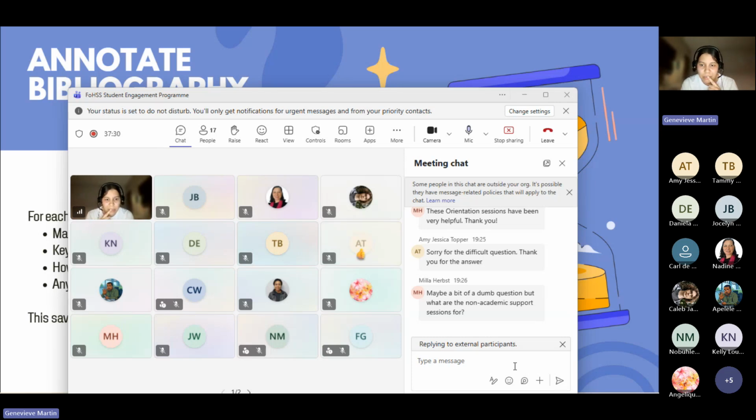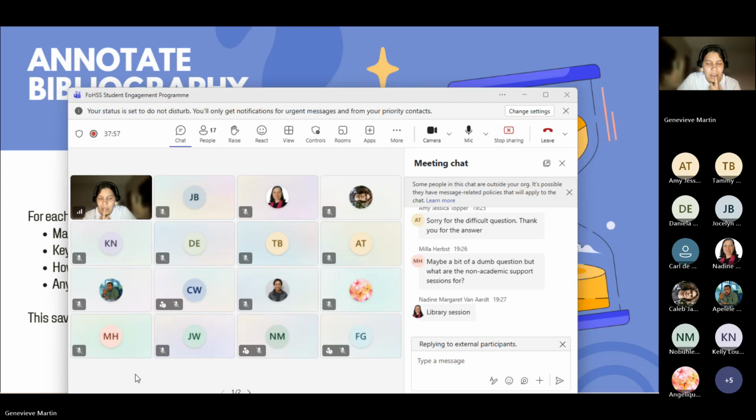What are the non-academic support sessions? I think the SRSs are, you guys do the non-academic support sessions. Apelele, do you guys run those? No, the library sessions are separate, I think. Or is it the library? No, the library sessions I think are separate. Genevieve, I don't know if you can hear me. Yes, I can.